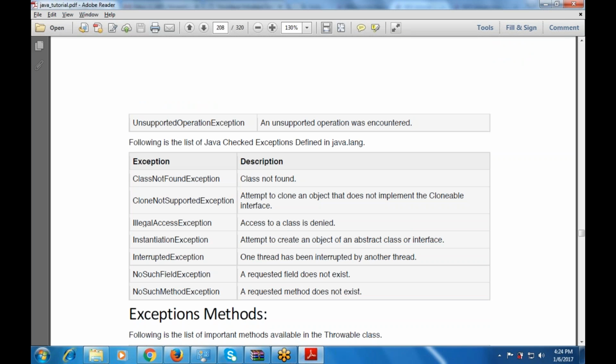The next is a list of the Java checked exceptions defined in java.lang. This is the ClassNotFoundException. Then IllegalAccessException, so access to a class is denied. Then InstantiationException, an attempt to create an object of an abstract class or interface. Then InterruptedException, where one thread has been interrupted by another thread. Then NoSuchFieldException, where the requested field does not exist, and NoSuchMethodException, where a requested method does not exist.